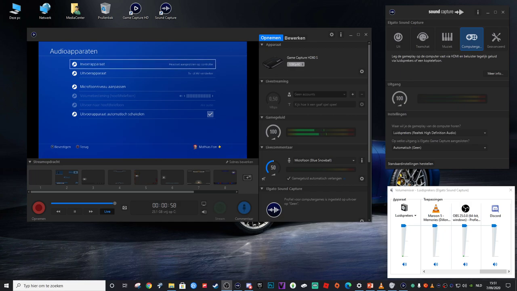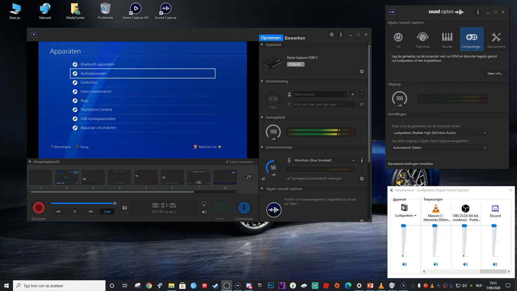Now if I stream and don't want to talk, let's say I'm in a party on Discord or on the party on the PlayStation, I can always put my microphone off for the stream. You couldn't hear me, but this is my Snowball on the PC. So if you want to have a private conversation where you can only hear the people on Discord or the party and the stream doesn't hear it, you just mute this so the stream doesn't hear you talk at all.